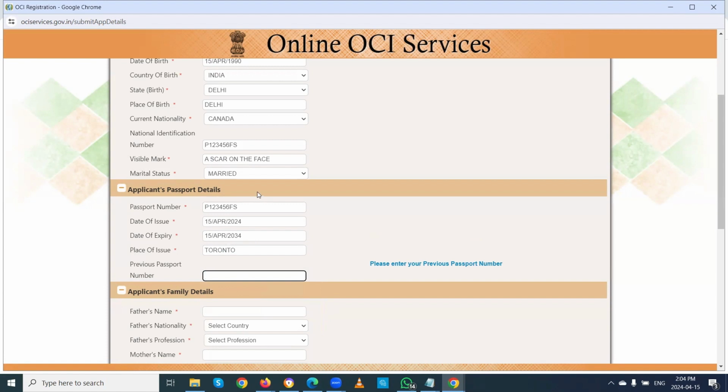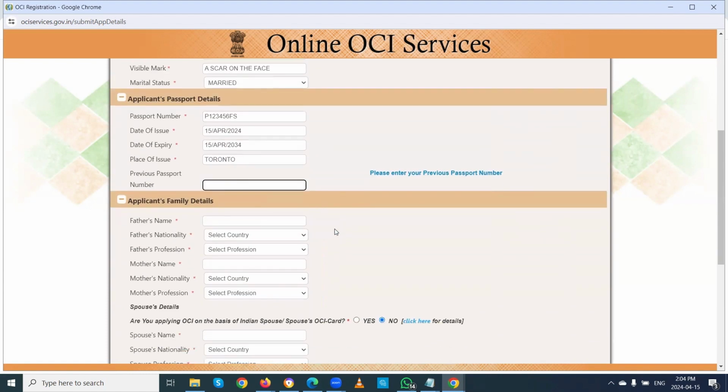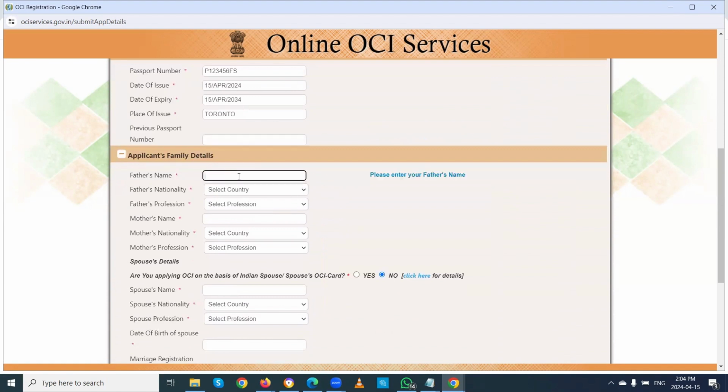If you are applying for OCI as a new citizen of Canada, then you won't be having this old passport number. You can just leave it blank. And then these details, applicant's family details.